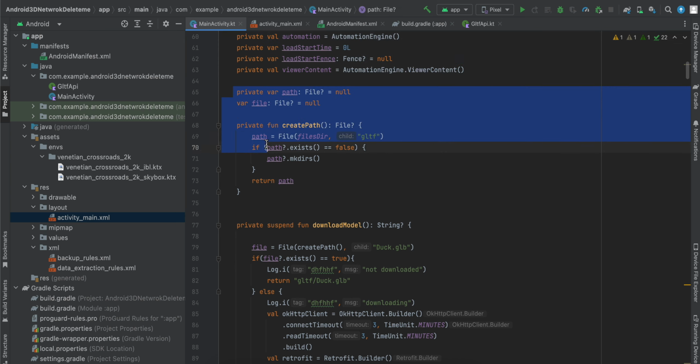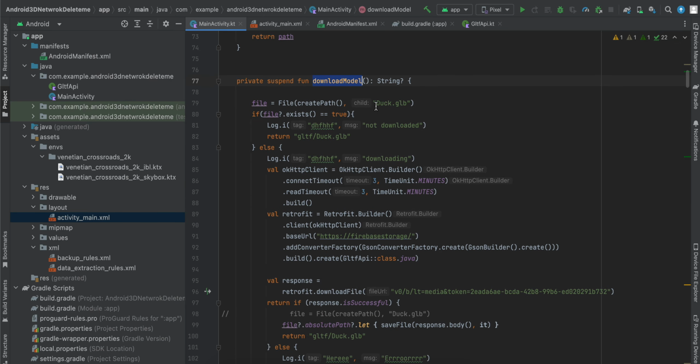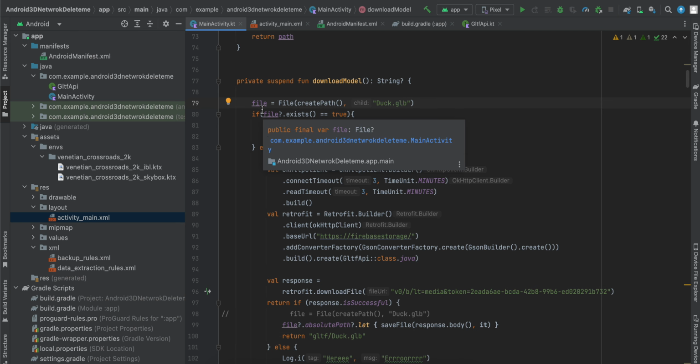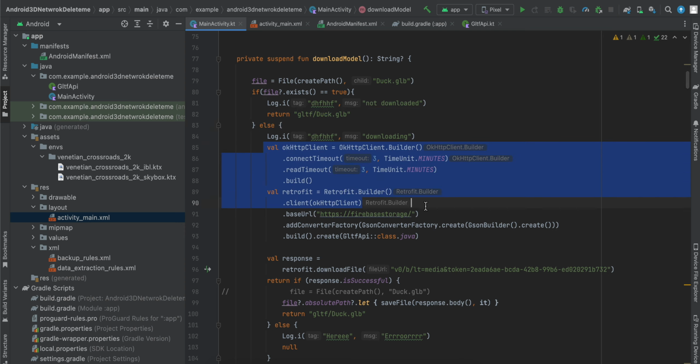Here we are creating a file and storing the downloaded file over here. We first create a path, then we download the file, and I have given it the name duck.glb. Also, the 3D model you will be downloading should be in GLB format. I'm not sure whether direct GLTF will work or not, but it's better to be safe and use the .glb format. It is another variant of GLTF as far as I know. So here we are creating a file and checking whether the file exists or not. If it is true, then we return the file. If not, then we actually download the file.